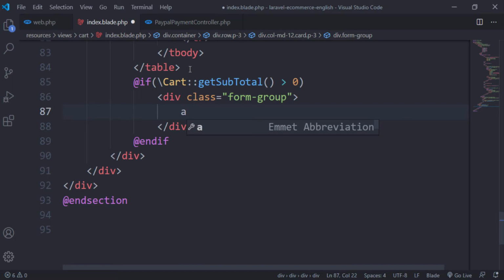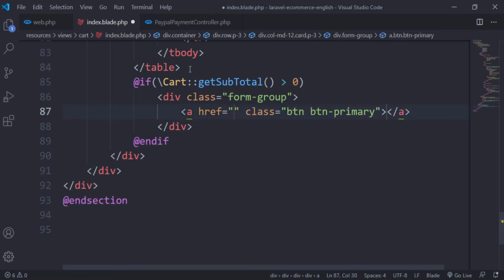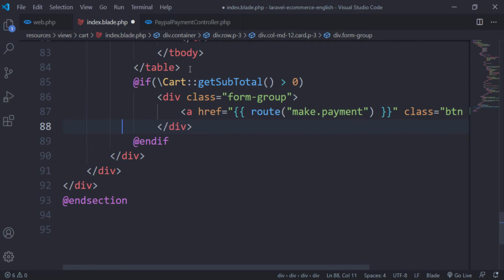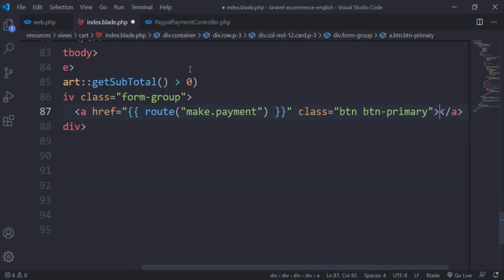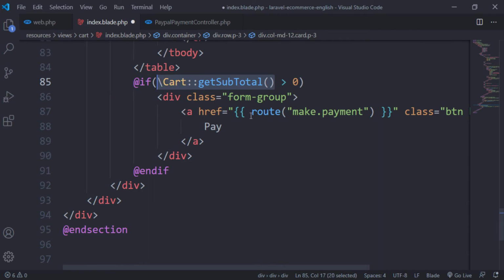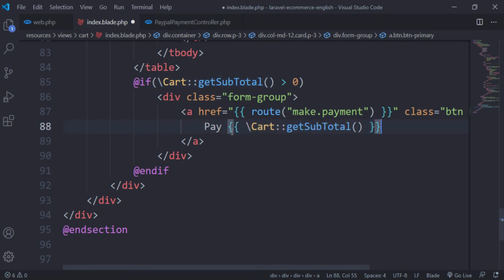I will add a link with the btn btn-primary class, and inside the route we will add the route that we have already added, which is make payments. And inside the link, let's move here. We say pay, and we pay the total, which we get from here. Pay the total and we give the dollar sign via PayPal.